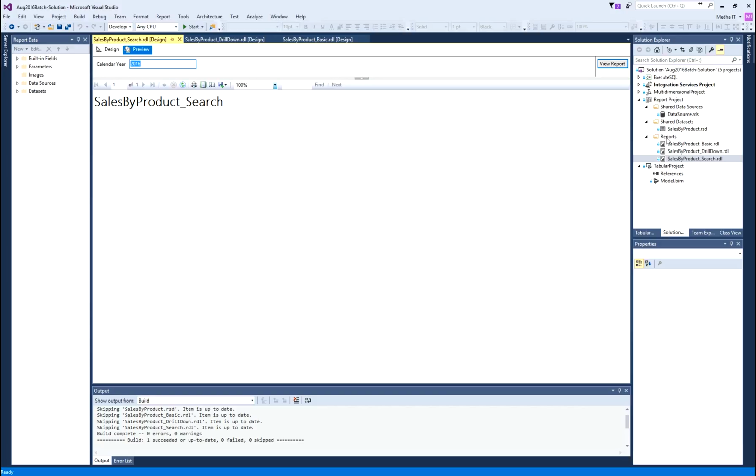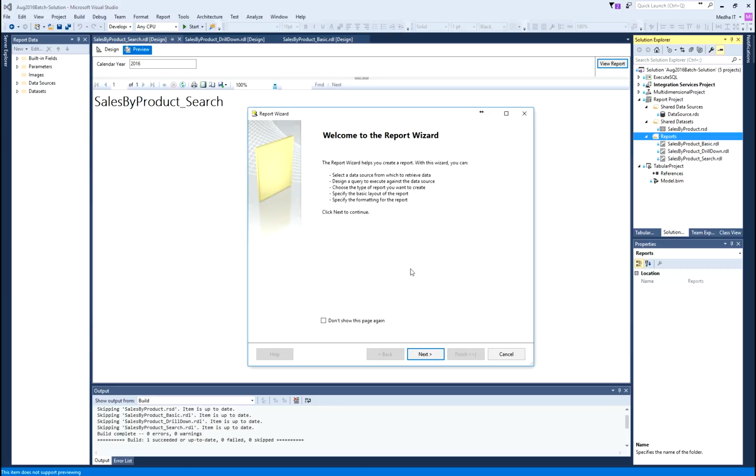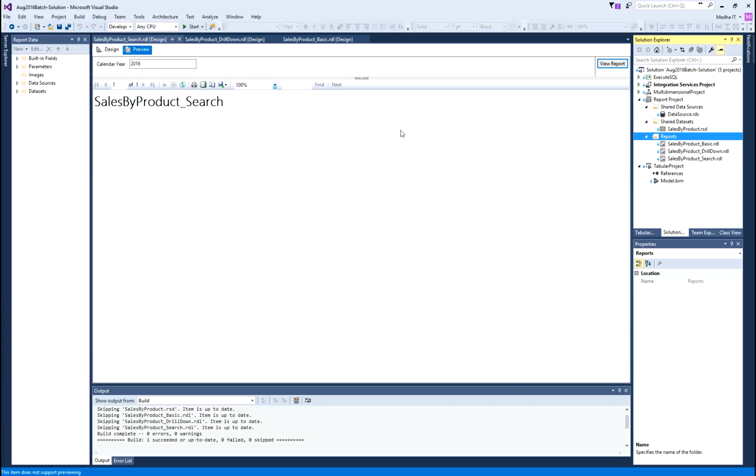For that exercise I want to create a new report. This time, when I am creating a new report, I don't want to use the report wizard. In previous exercises, whenever we were creating a report, I used to select add new report, which opens the report wizard. Instead I want to create a blank report and then build the report from scratch.